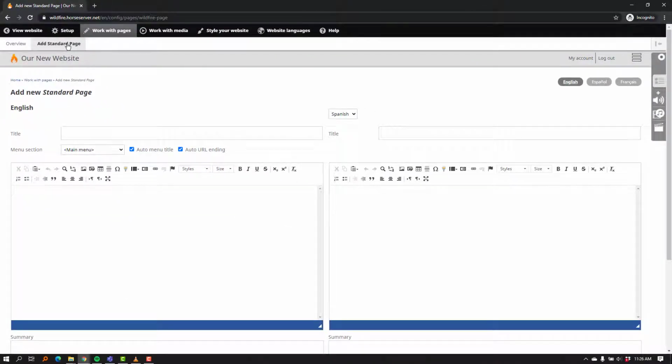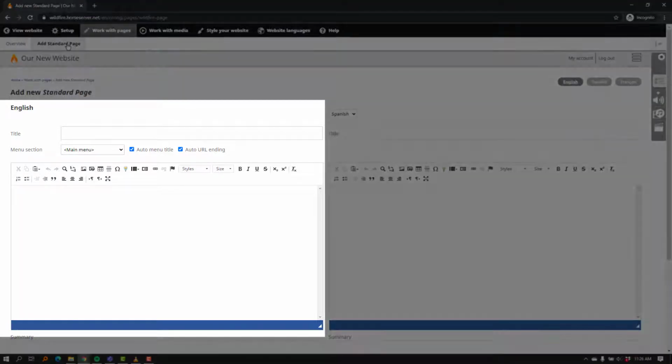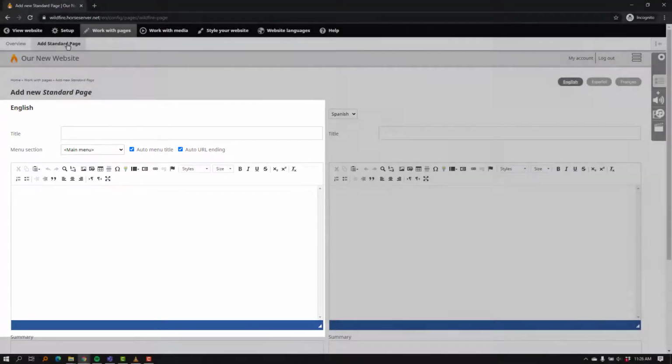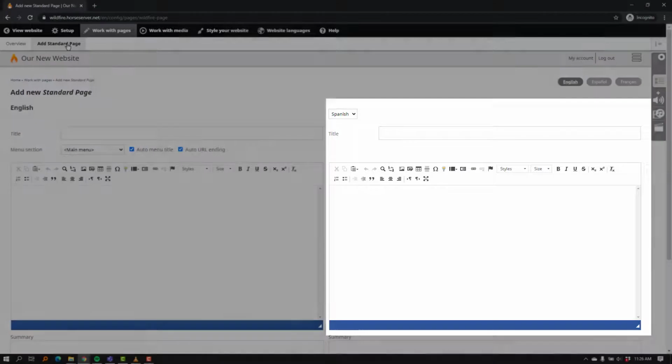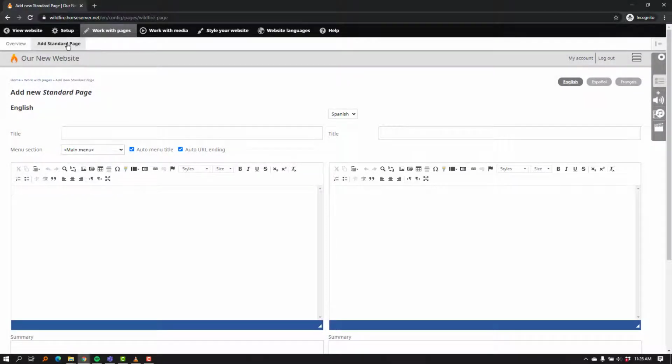If you have more than one navigation language, you will see two text editor boxes side by side. Use the text box on the left to add content in the default language. Use the text box on the right to add content in your other navigation language. If you have more than two navigation languages, you will see a drop-down language menu above the right-hand text box. Choose one language from the drop-down menu and add content in that language first. After you have saved your work, you can add content in another language.